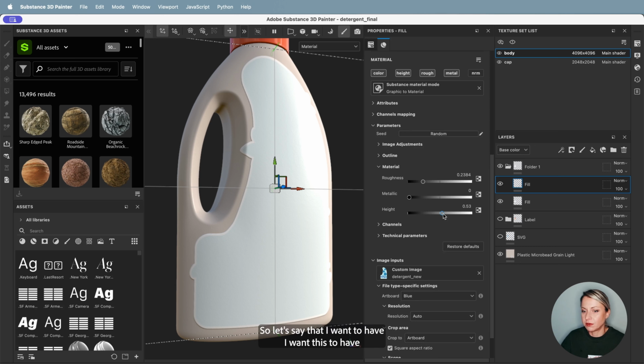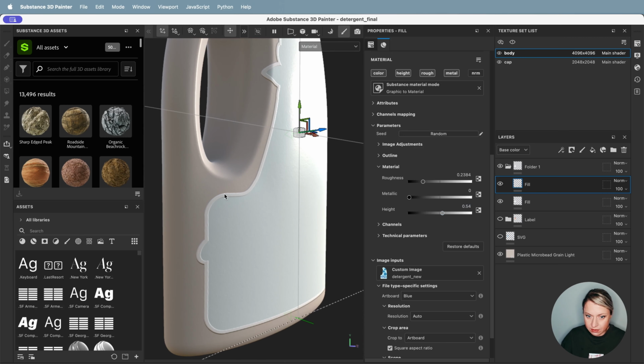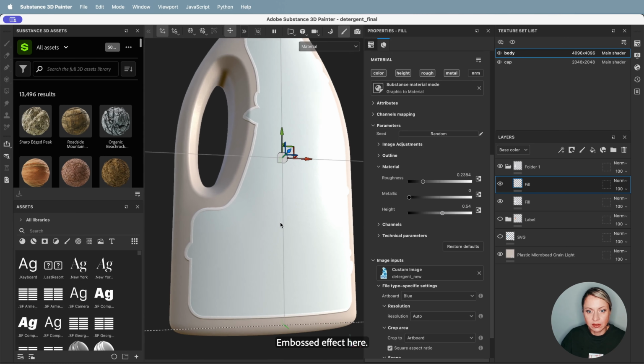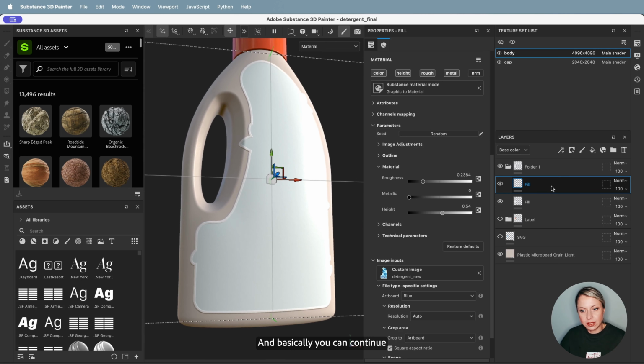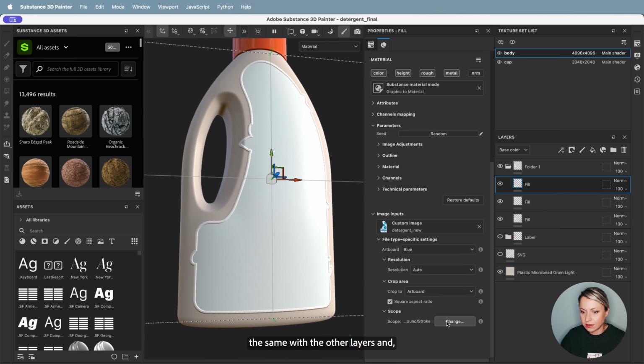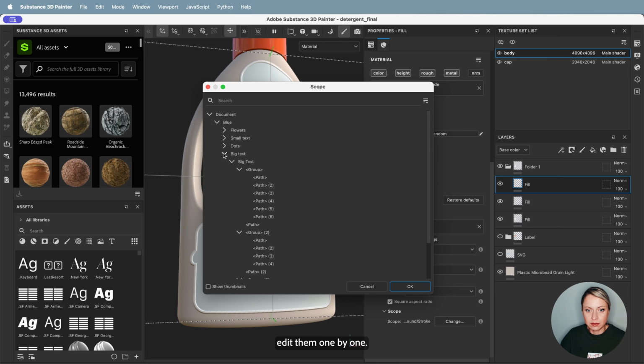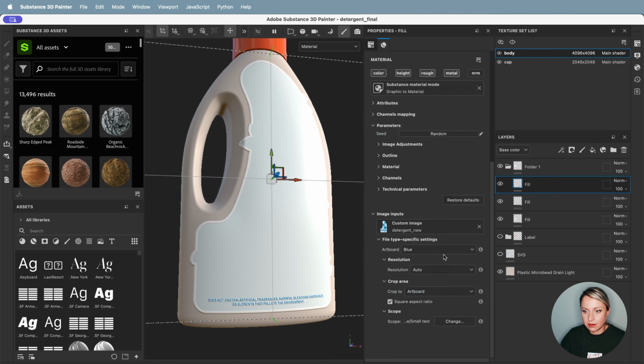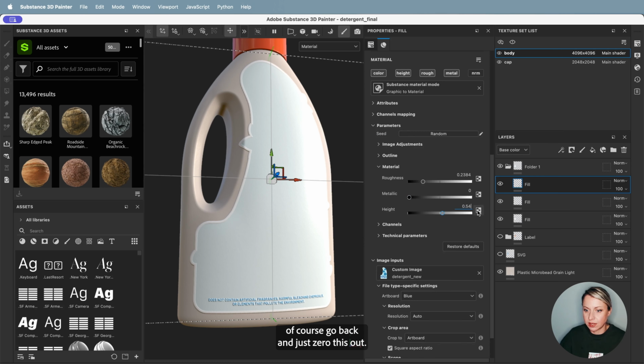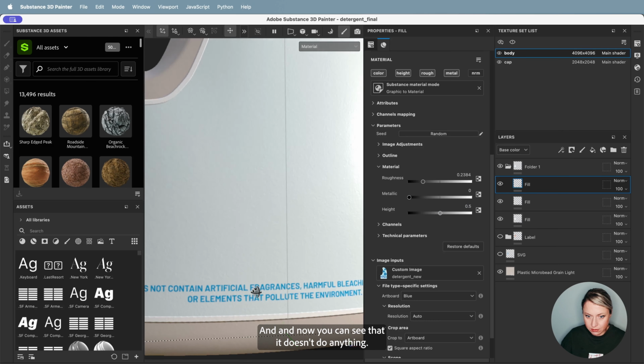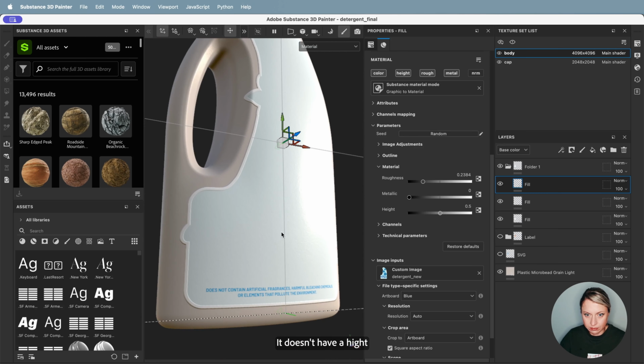So let's say that I want this to have a little bit of an edge. So you just add a little bit like this, and it creates this really nice emboss effect here. And basically you can continue the same with the other layers and edit them one by one. If you don't want them to have this emboss effect, you can of course go back and just zero this out like this, and now you can see that it doesn't do anything. It doesn't have a height value.